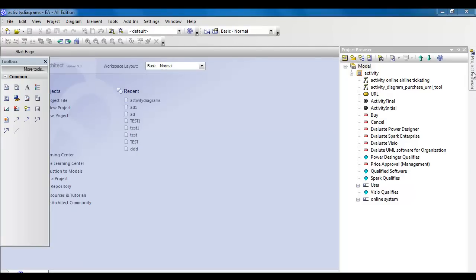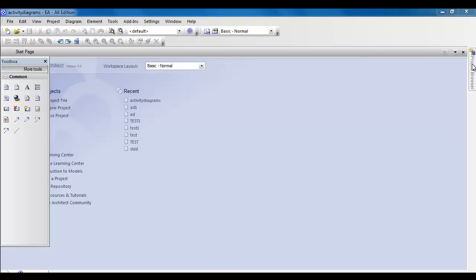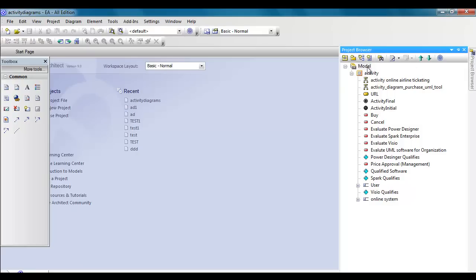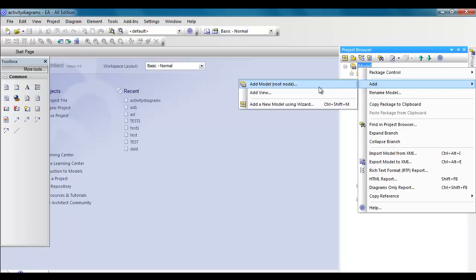Hello, in this video I am going to show you how to create an activity diagram using Enterprise Architect. Let's start. I have already opened up the project. Right click the project and click add view. Now I can add a diagram.